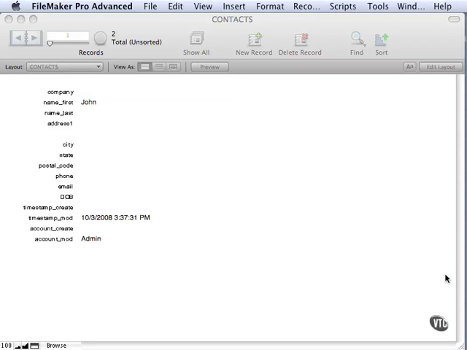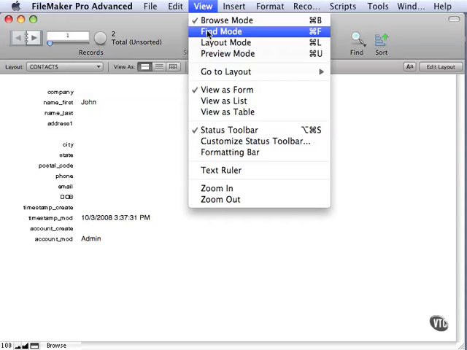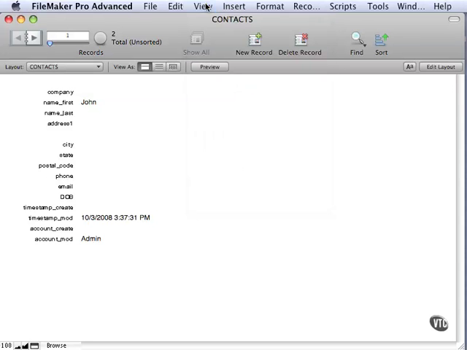When you exit Manage Database for the first time, FileMaker places you in Browse mode. This is the mode that allows you to enter data, such as creating records or editing fields. Now there are 4 different types of modes: Browse, Find, Layout, and Preview, but we're going to spend our time on Browse mode right now, and later on we'll go over the different modes.